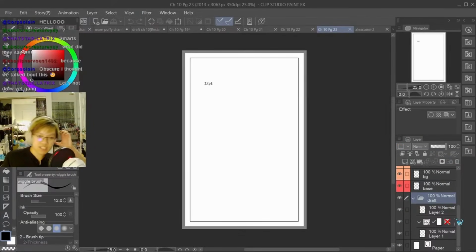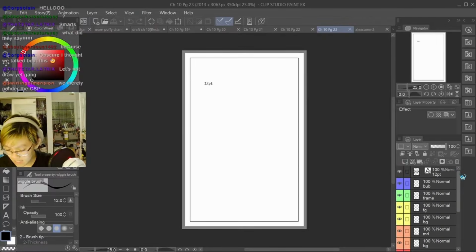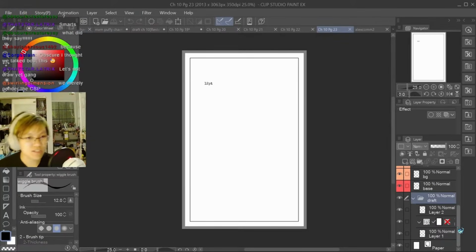I have a bunch of layers here, and this is going to look really confusing. Also, Clip Studio Paint has good comic making tools, so, you know, you should use it. I'm just kidding. I'm not sponsored or anything.